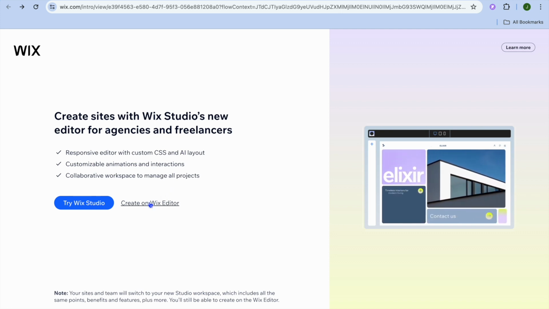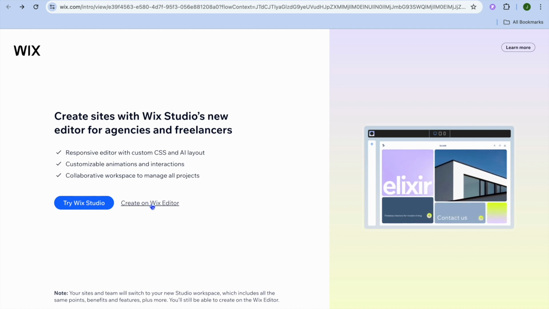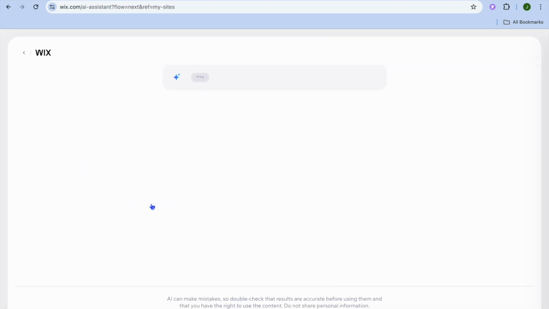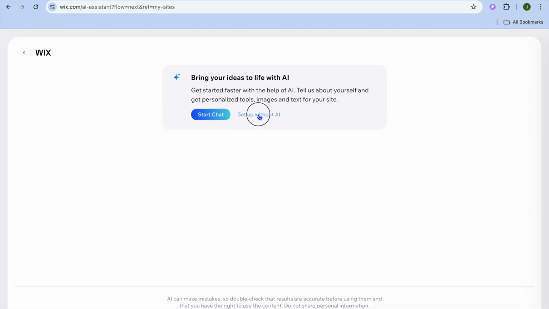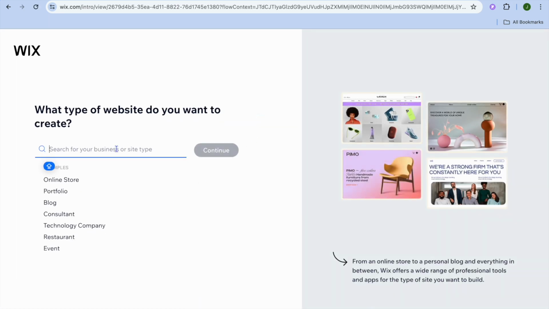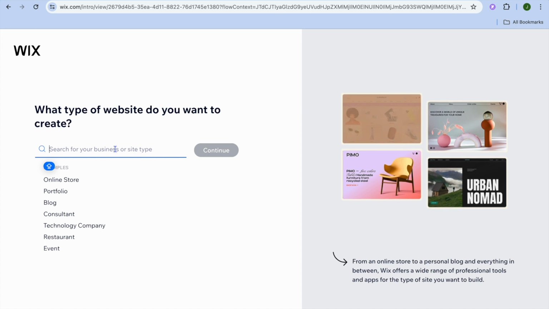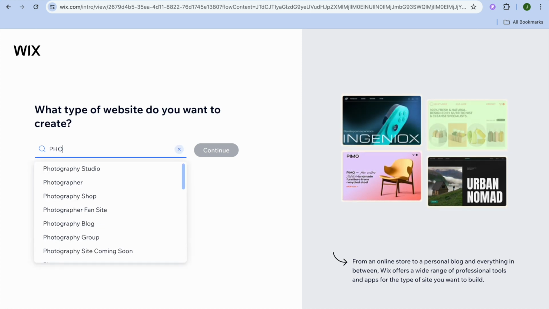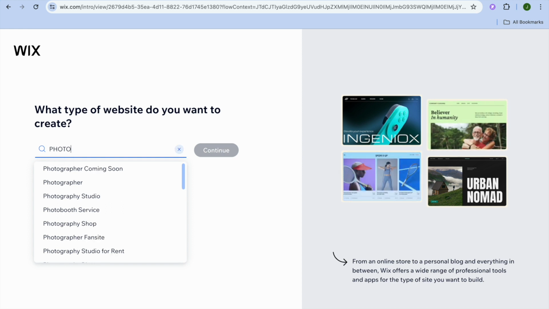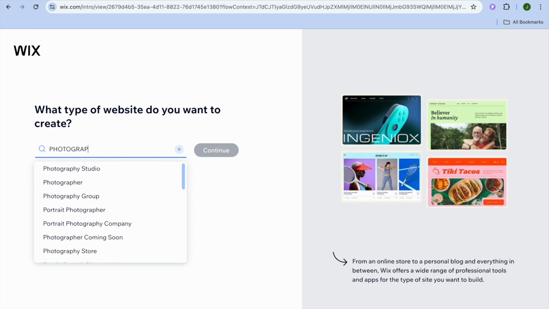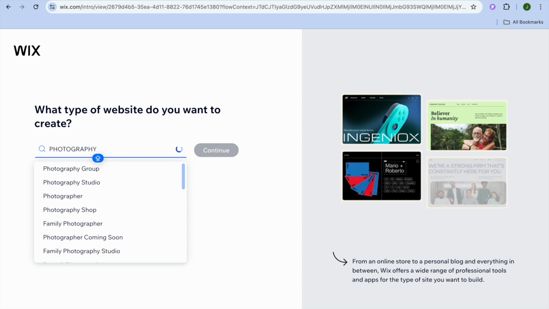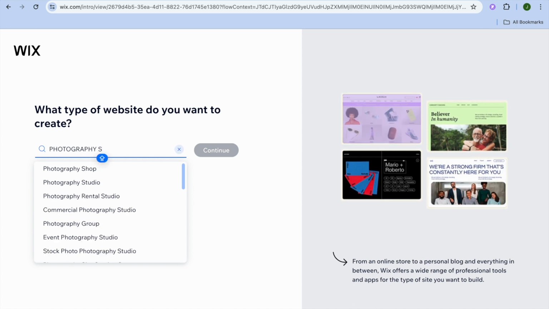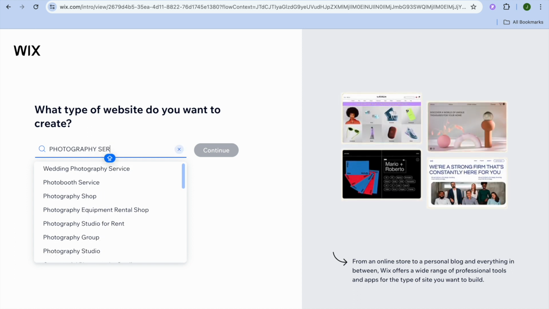Once you have created your account, you're going to tap on Create on Wix Editor. And from here, I want you to simply tap on Set Up Without AI. After selecting Set Up Without AI, you're going to tap on the search bar and type in Photography Services. So I want you to do that real quick, so let me do that. So you're going to type in Photography Services and we're going to tap on that.